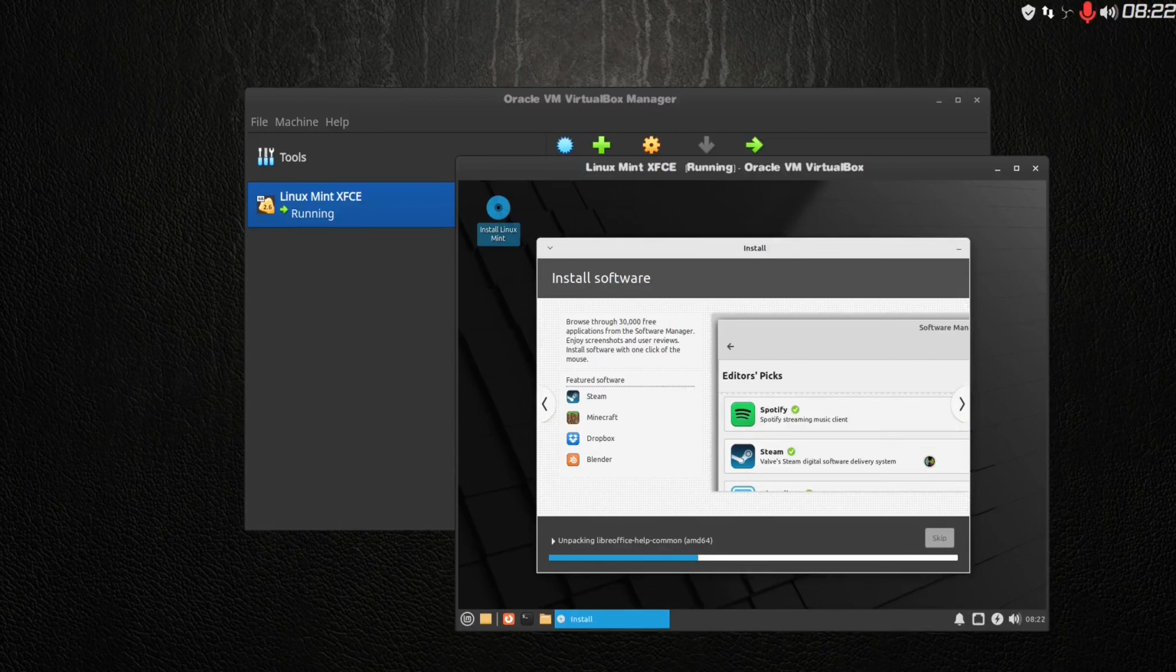Now, I've only given this 4 gig of RAM. I've given it 6 cores to work with. All right?